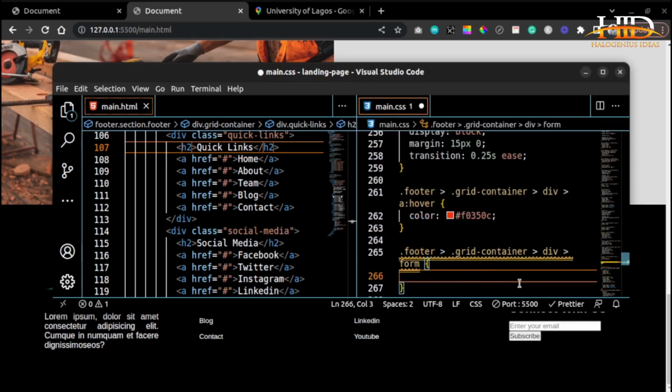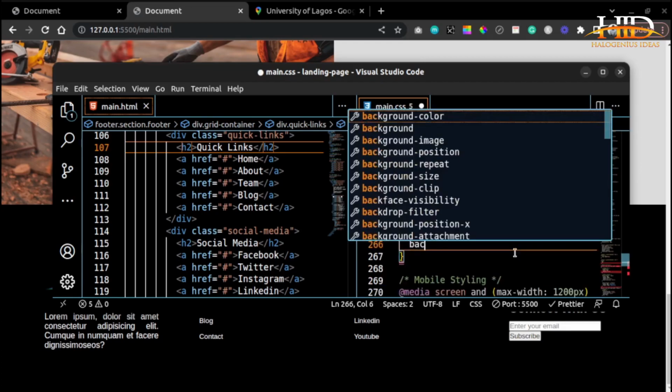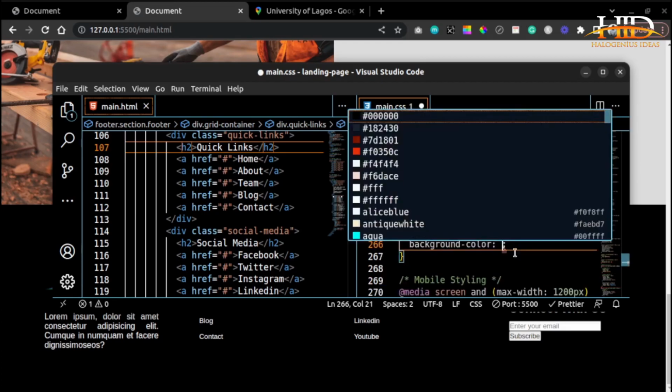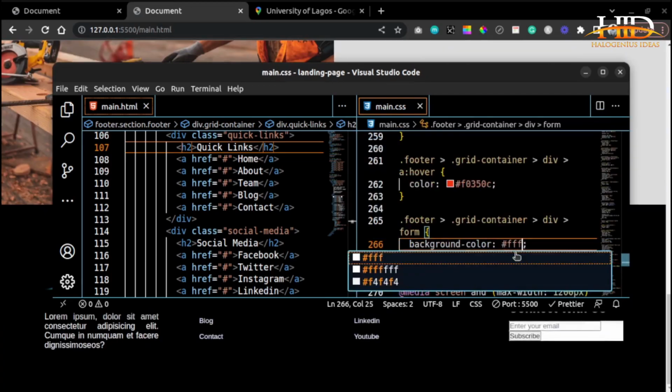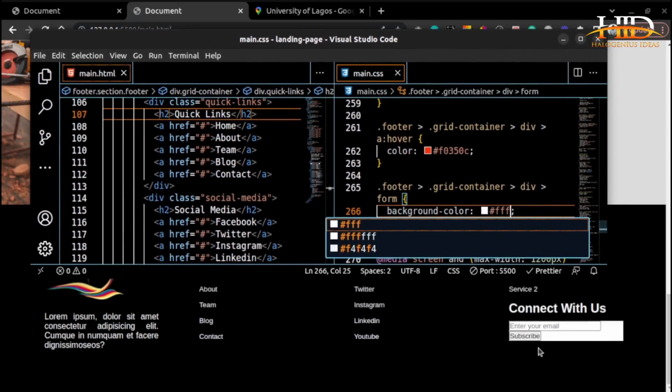Okay, so I want the background color to be white, which is FFF. Save. So you can see that the background color is now white.